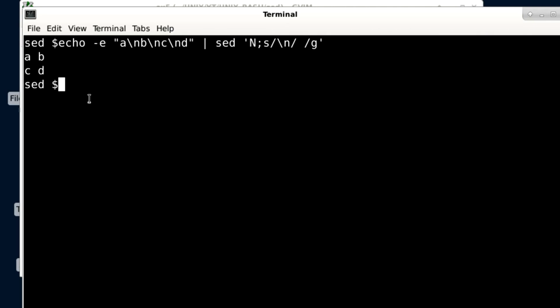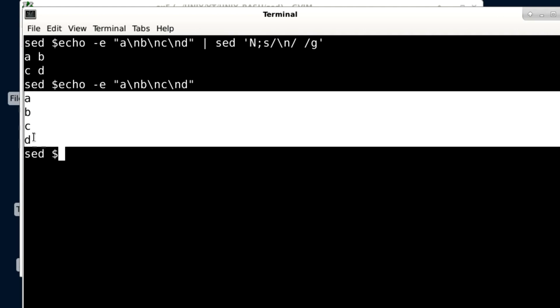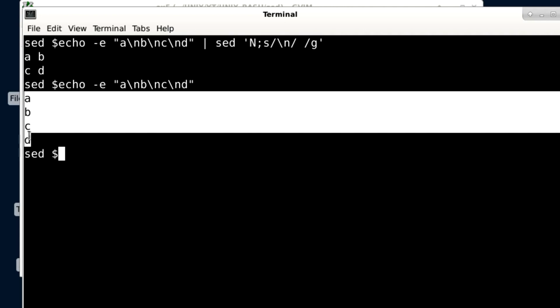Again, this will have a problem, right? So how can we fix this problem? This problem can only be fixed by looping and branching, because what we need to do is keep on running N until the last line. So basically, ultimately the pattern space gets these elements A, B, C, D in new lines, then we can run the substitute with a G.